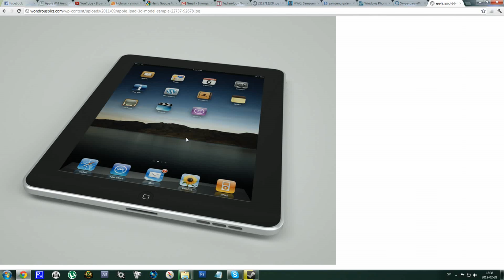So that's pretty much all, but I just wanted to show this picture here. Of course, this is probably not how it will look, but it will probably have the same screen size and everything like that. If you have been waiting for this iPad 3, I don't think you will be disappointed. I think Apple has improved the specs a lot from the iPad 2.